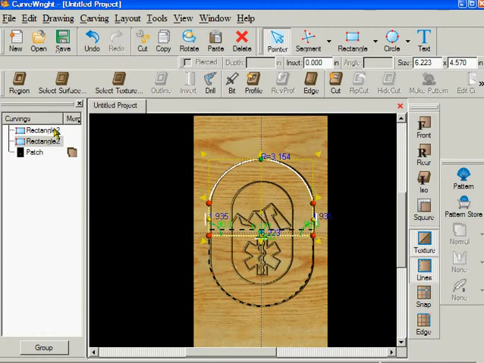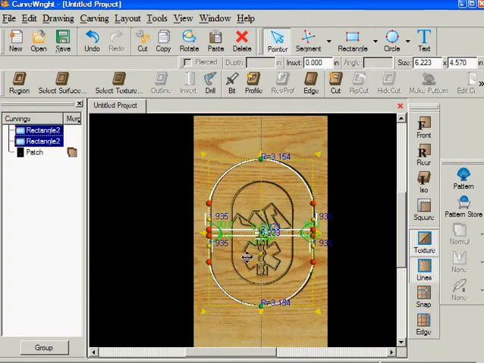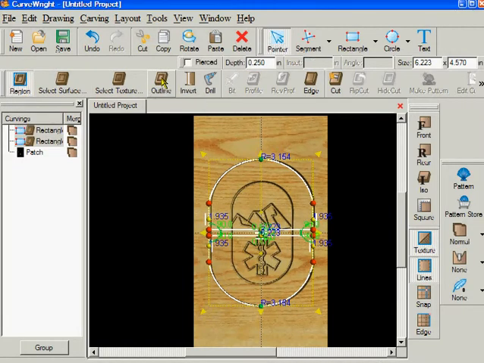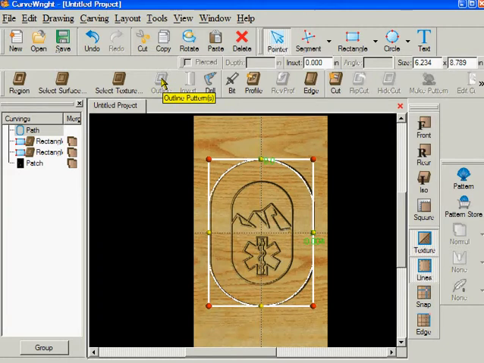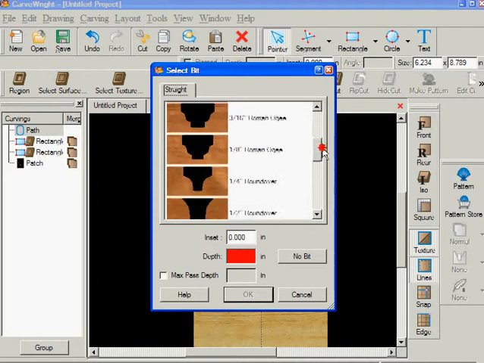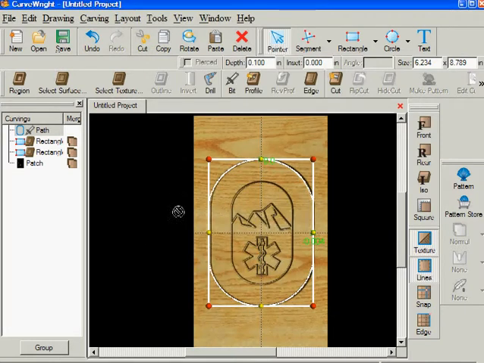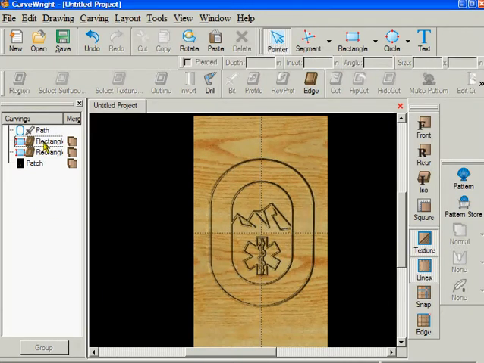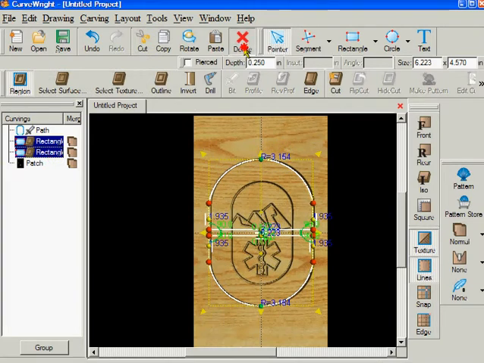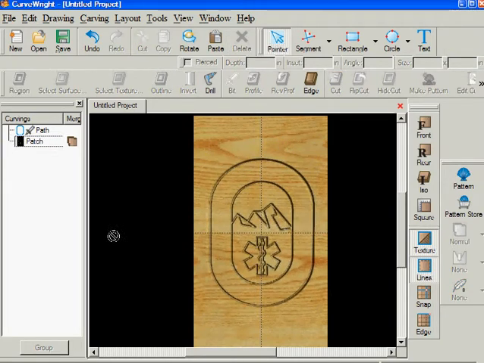So I hold down Control and highlight both top and bottom. I'm going to click on Carve Region, do an outline, assign a bit of 60 degree, and I'm going to go 0.1, a tenth of an inch. And now I'm going to get rid of both these triangles. So I'm going to hold down Control, click on those, and get rid of them. Okay, so there's my outer path.